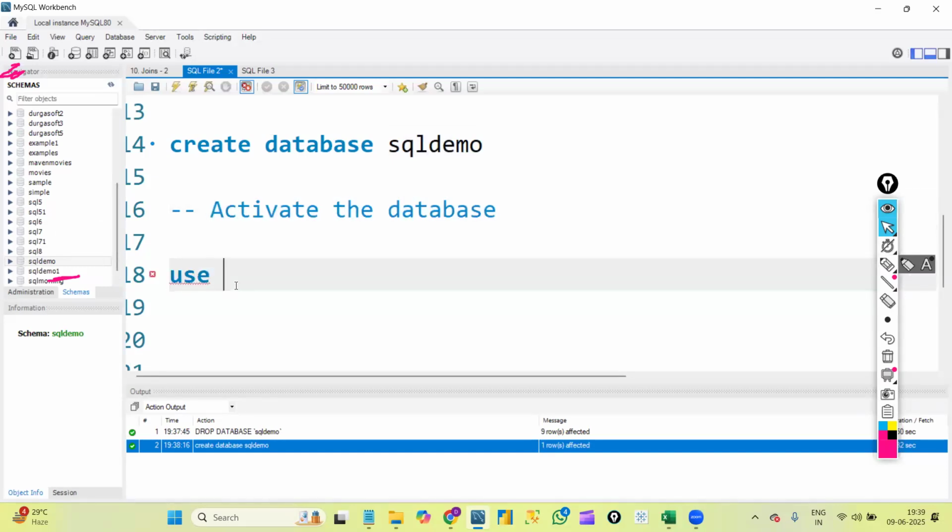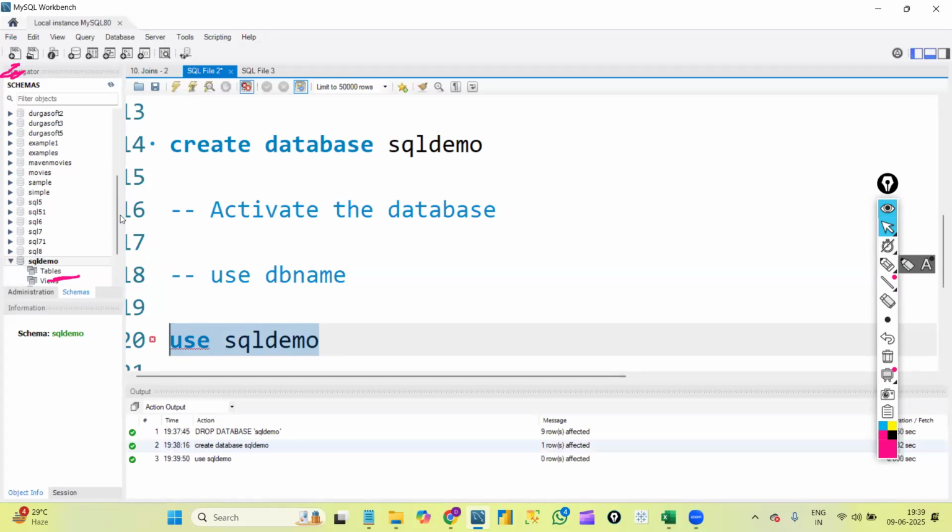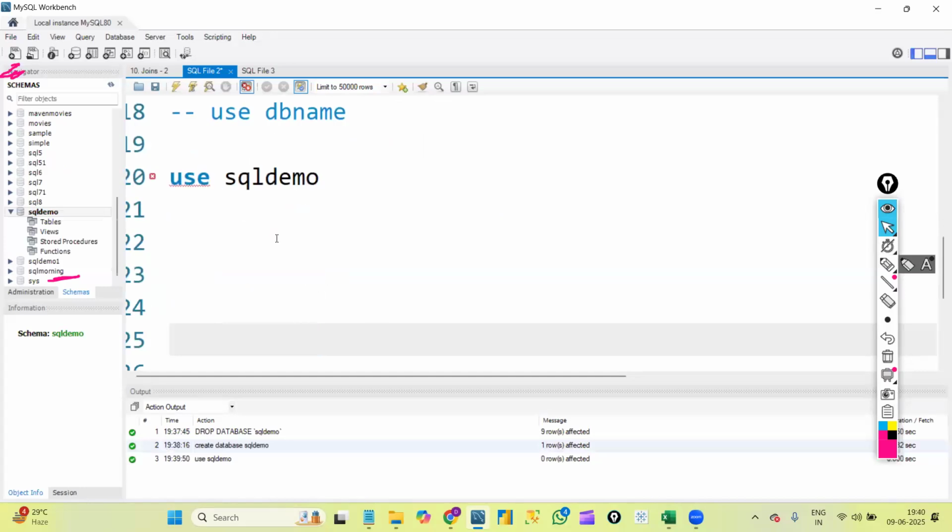The syntax will be use database name. So I'll write it as use SQL demo. Every time we need to do this. I'm executing this, and observe, now my SQL demo database has got highlighted, right? You can see it went into dark black bold characters. So by seeing this, you can understand this database is activated. Whatever queries you execute going forward, all those queries will be executed inside this database only.